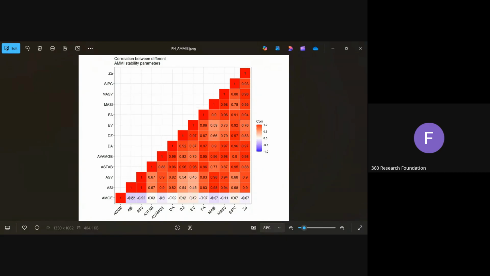So that correlation pattern is different. Though the methodology is the same, everything is the same, the objective is different. Here you can't compare. You can compare only when you get different results for each and every stability parameter.